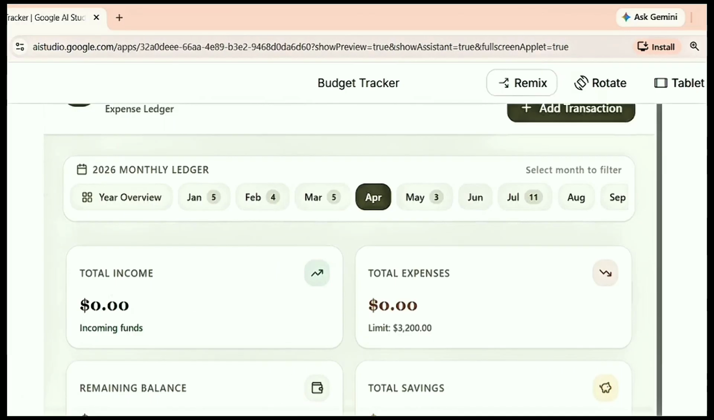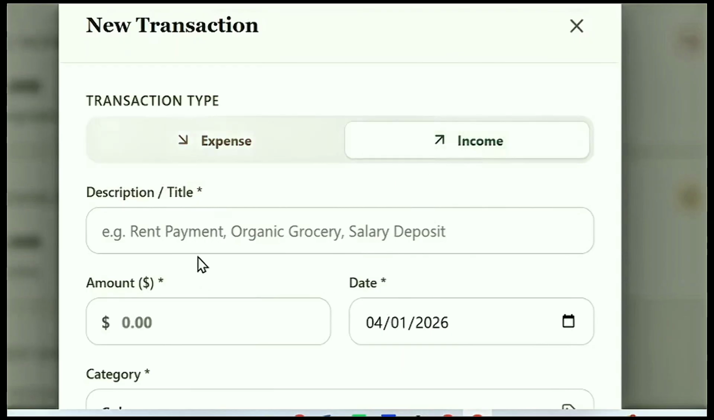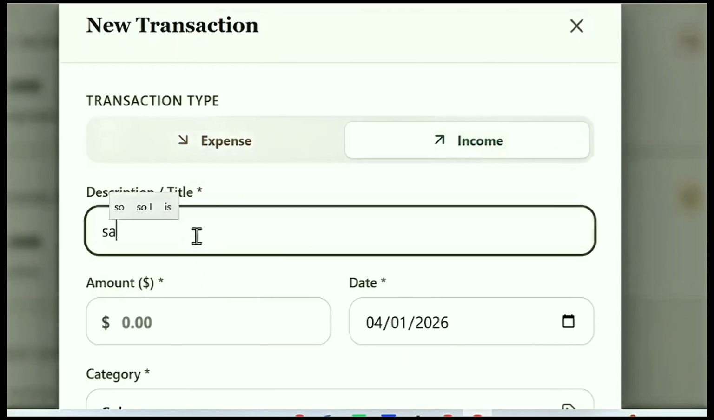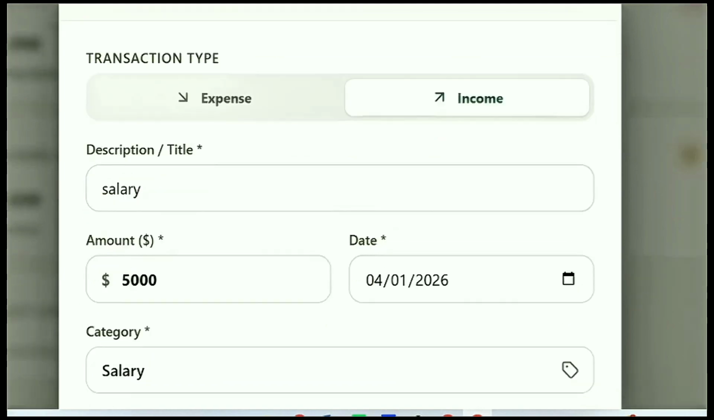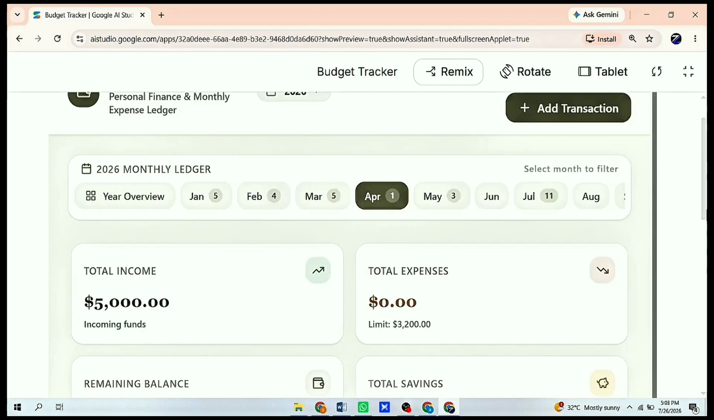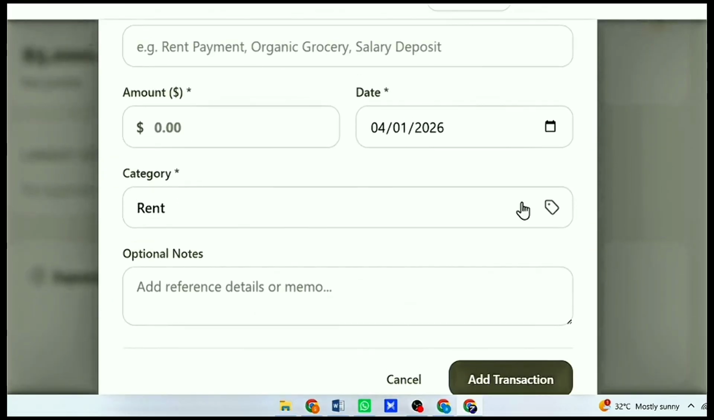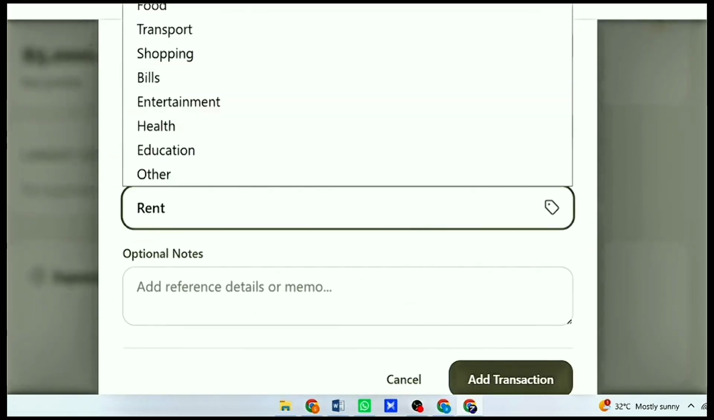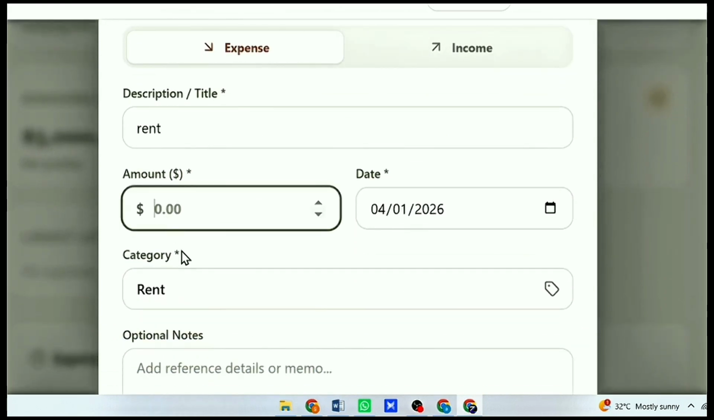I'll open the April tab, click on Add Transaction. For this demo, we'll add 3 simple entries. First, let's add our monthly salary as income. Next, I'll add rent as an expense. After that, I will show you how to copy the link and use it anywhere in your mobile or laptop.